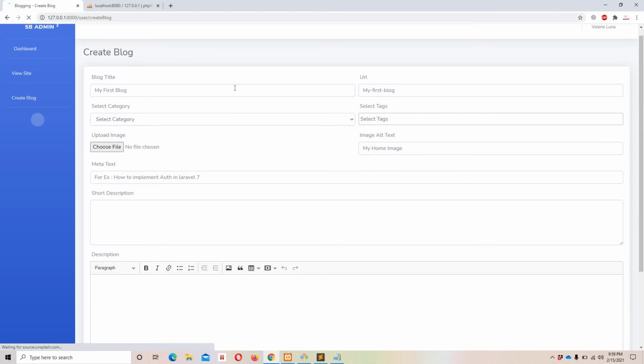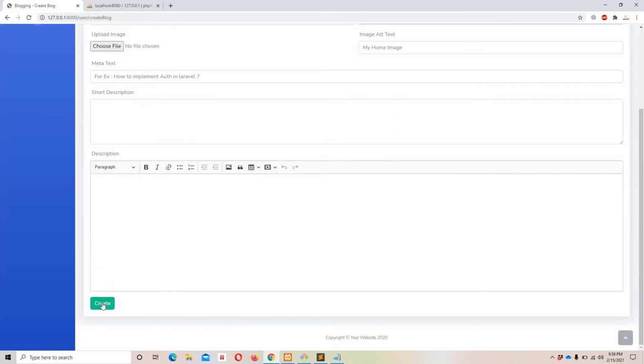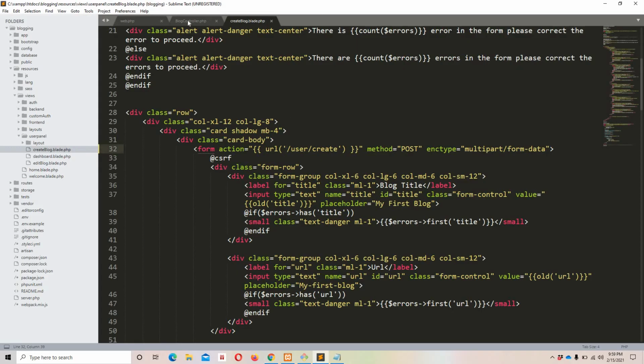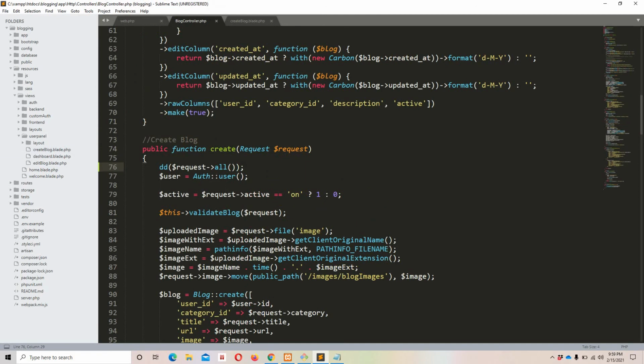Refresh once again. Now let's submit this without entering any sort of text. Let's create it, and now we can see that we are successfully hitting the specific method, which is right here, the create for the blog. So we are successfully hitting this one.